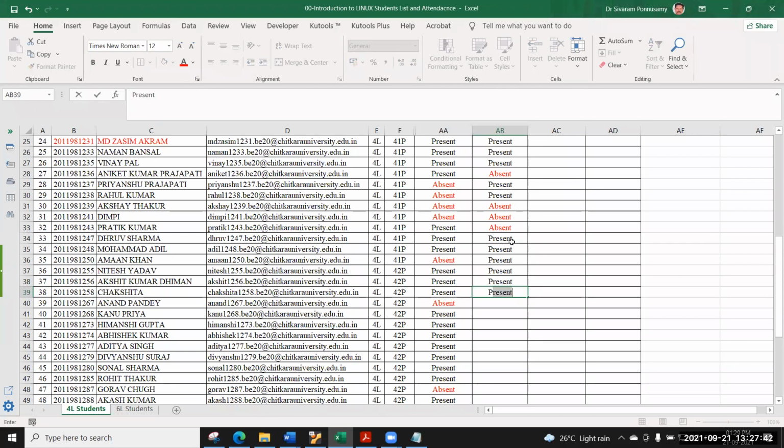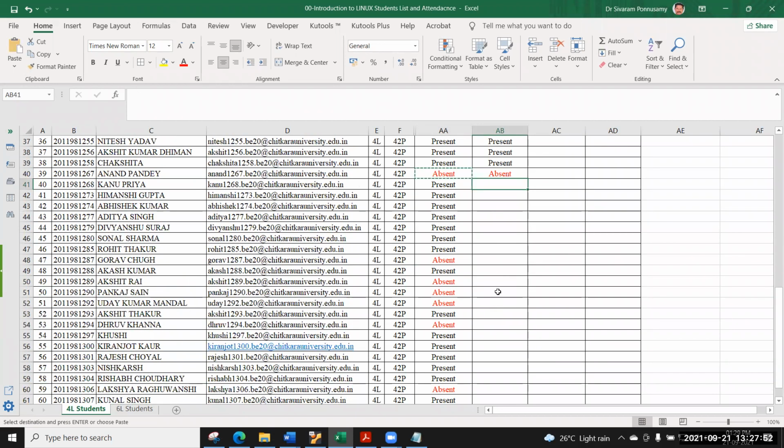Chakshita. Present, sir. Good. Anand Pandey. Absent. Kanupriya. Present, sir. Himanshi Gupta. She is present, sir. Abhishek. Present, sir. Aditya Singh. Present, sir. Good. Divyansh Suraj. Somebody see the chat message and respond. Yes, sir, he is Divyansh. Present.